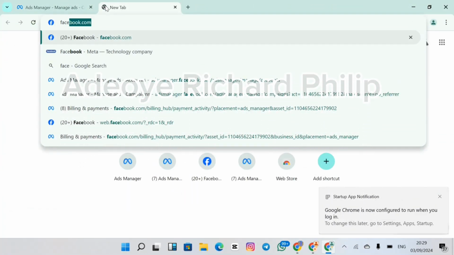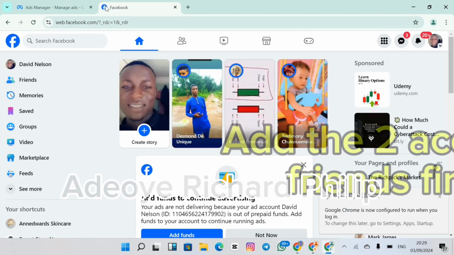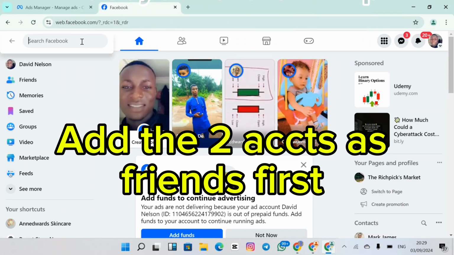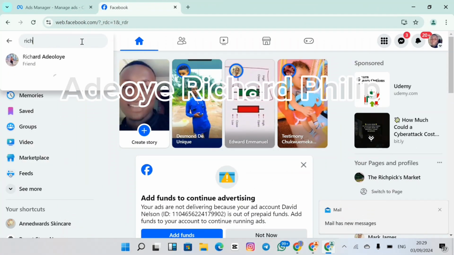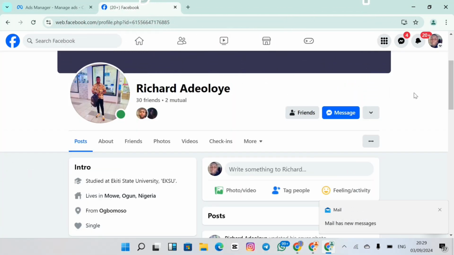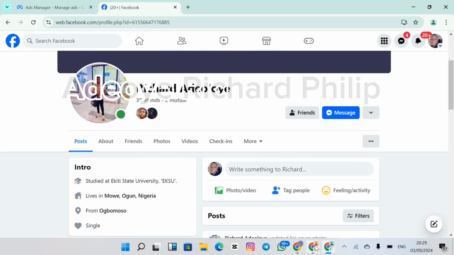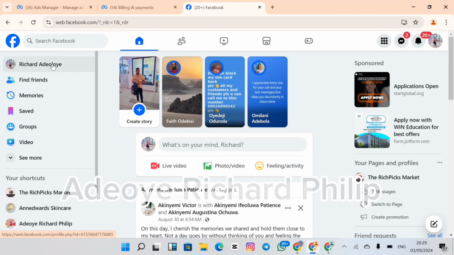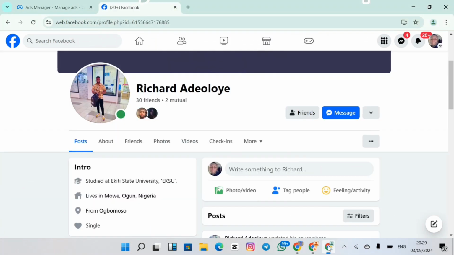The first thing is to make sure both of you are friends on Facebook. This is your account, then search for the name Richard Adeoloye. Make sure you send a friend request. Then you come to your second account and accept the friend request. Then they are friends on Facebook.